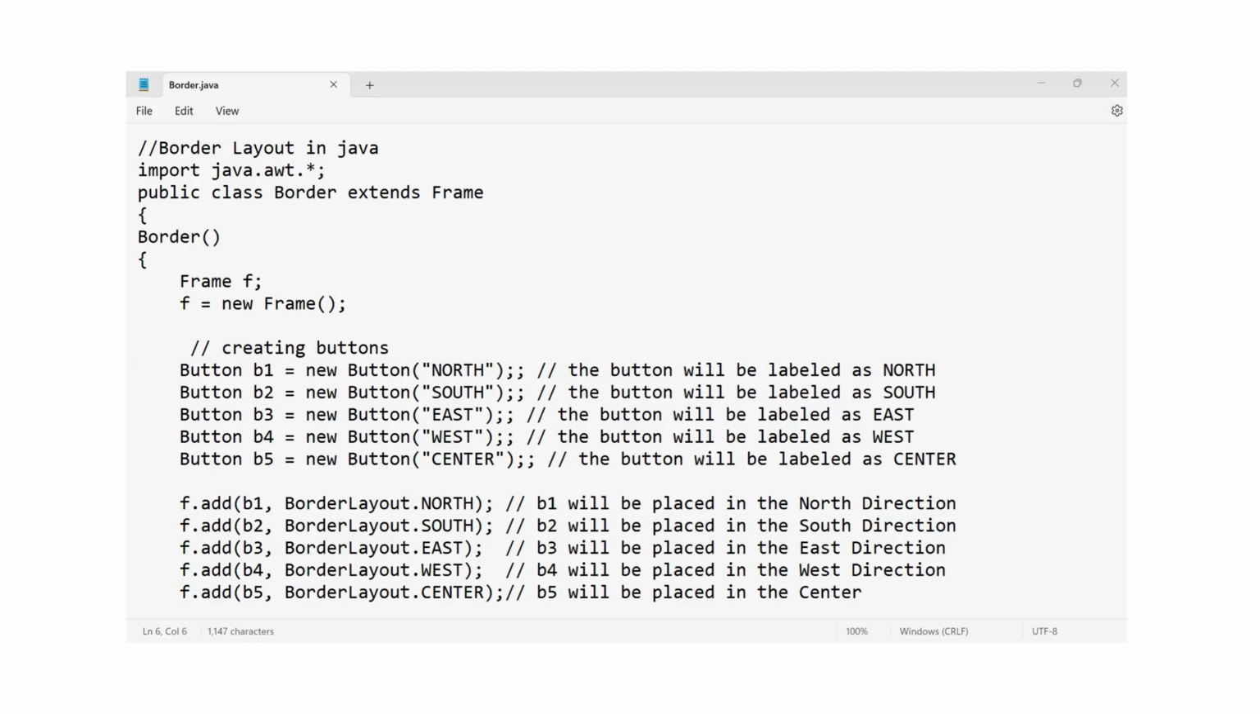Now you can see this output: north, west, east, south, and center. Remember, this is the output for border layout. So after execution, we received the output.